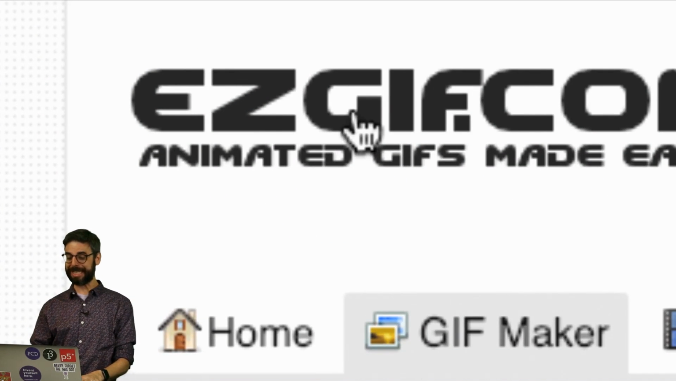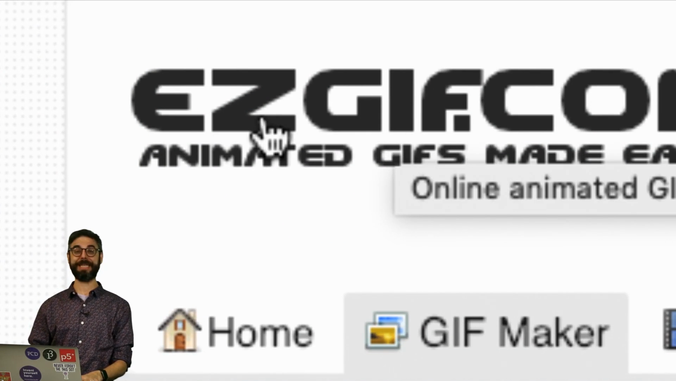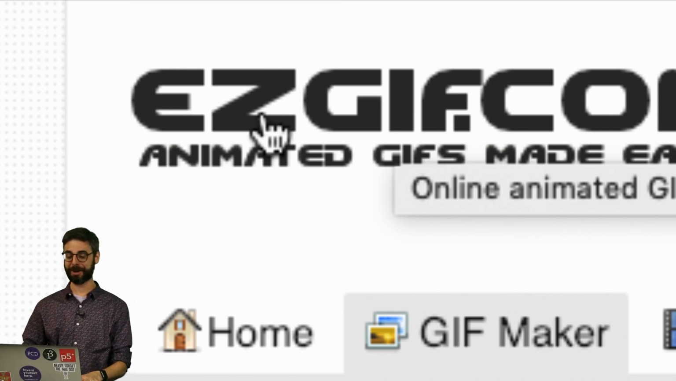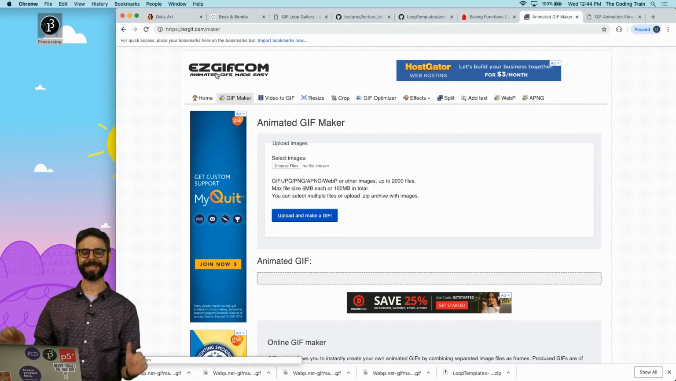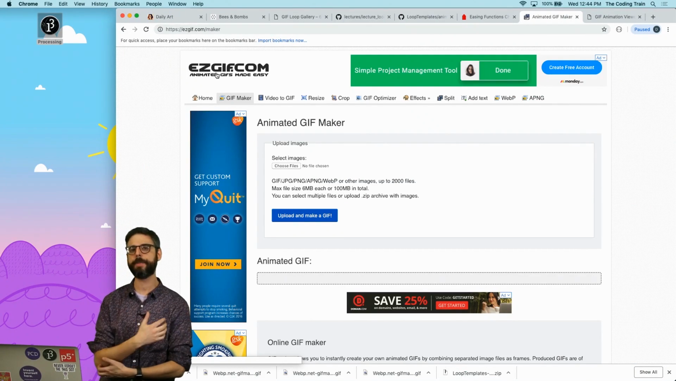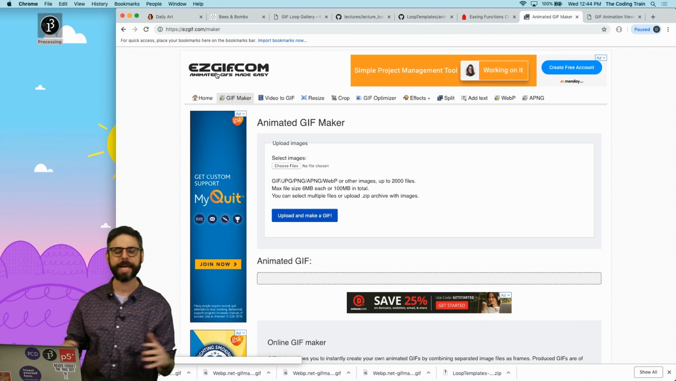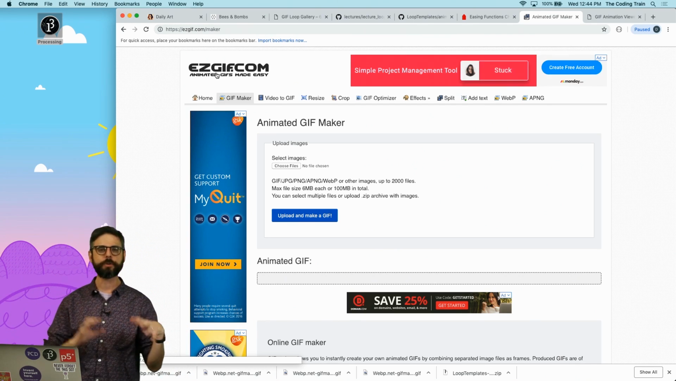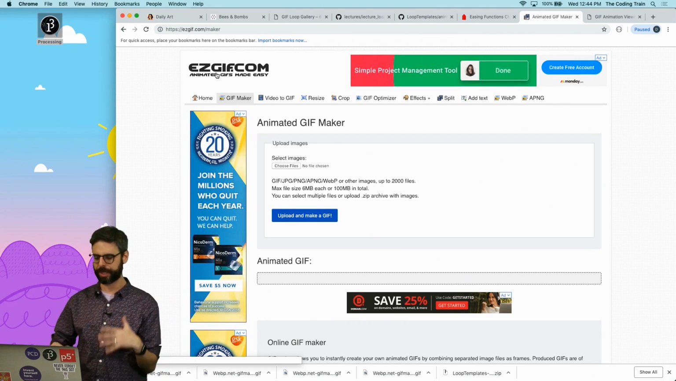I'm using this website called EZGIF.com. It must be easy because it says so. So I'm assuming this is going to work great. But there's lots of other ways. You can use Photoshop. You can use FFmpeg. There's all sorts of different software tools that you can use to stitch images together into a GIF.